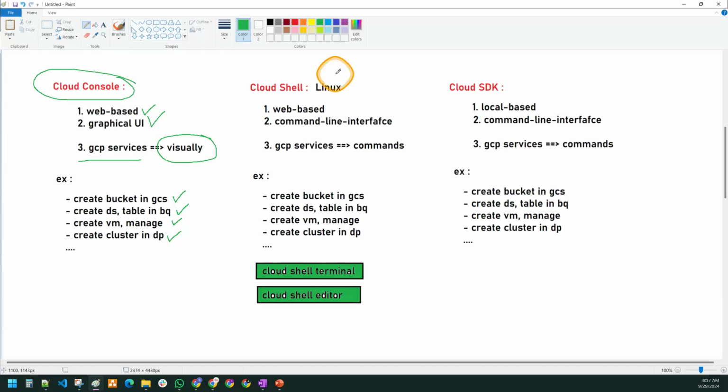Similarly, we have Cloud Shell. Cloud Shell is also web-based. It is available over the web only, but it is a command line interface. What is this one, sir? It is a command line interface. That means to interact with the GCP services, if you wanted to create a bucket, you have to write a command or script. So that's the reason Cloud Shell is a command line interface. Whatever you wanted to do, you have to issue a command. That's the reason it is called Cloud Shell.